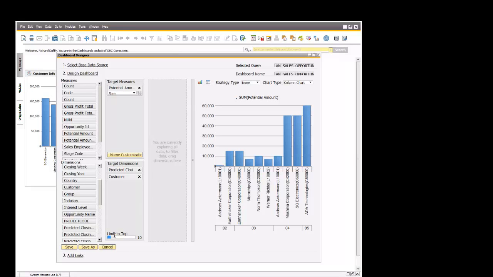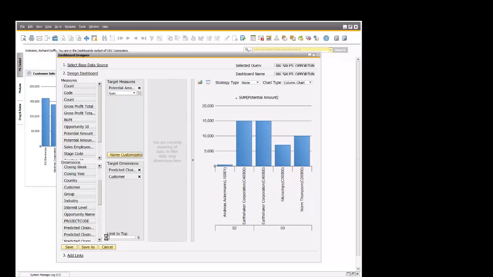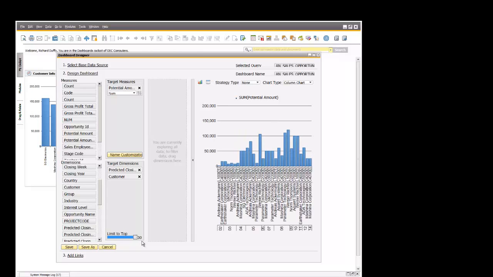Now, here's an interesting point. You'll notice down the bottom here, I've got a little slider. This allows me to limit this. If I only want to see my top 5, I can just drag that across, and you'll see that number going down to top 5. I release it, and now it just shows me my top 5 based on the measure, which is the potential amount. Okay, I can now drag that across, and I can say, show me my top 30, all right?